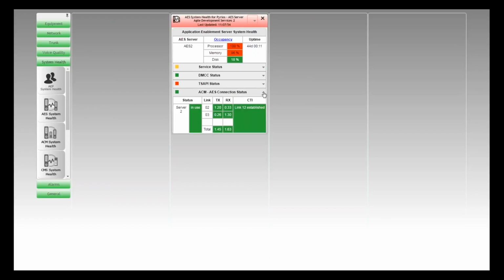Collapsing that, and then the final layer through here, the ACM to AES connection state. So this dashboard actually logs into both the AES and the Communication Manager, and it looks to see how these guys are configured and talking. So it's self-detecting, self-configuring, and in fact if you change the way that this is working, the dashboard in itself within a minute will change and reconfigure itself to monitor the right things.